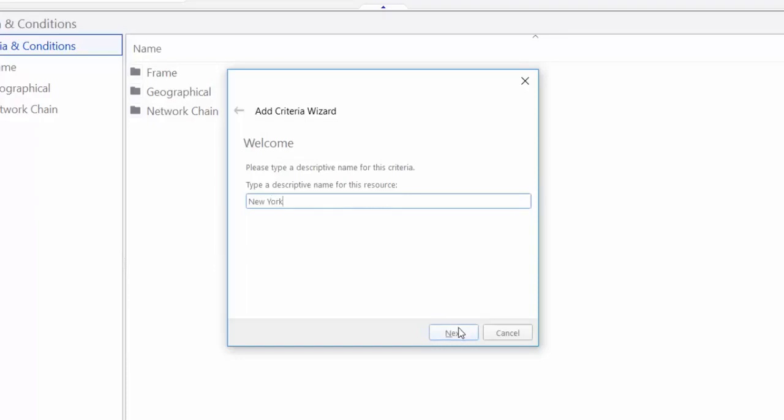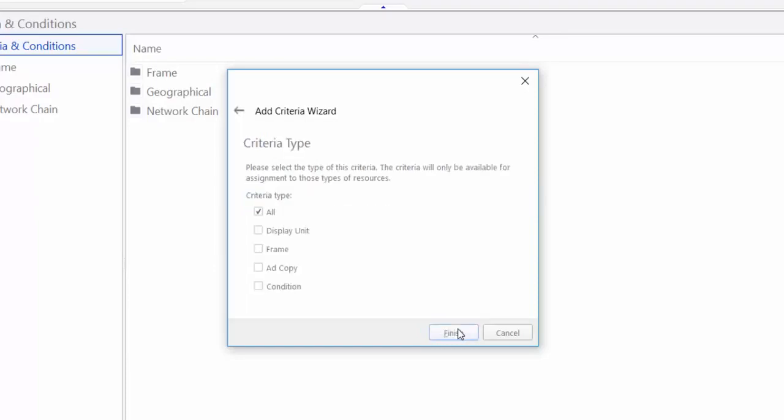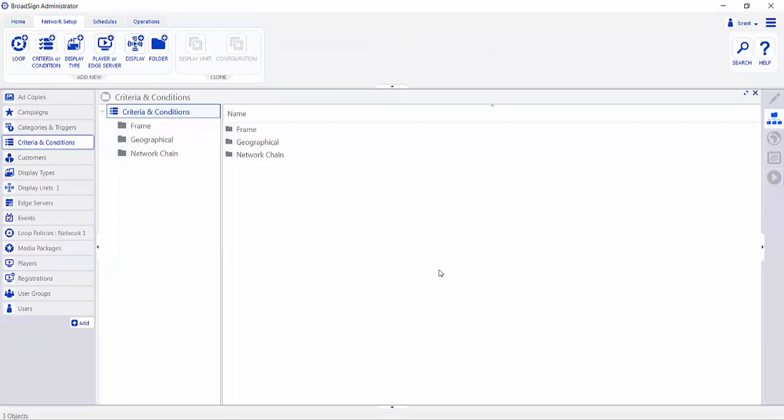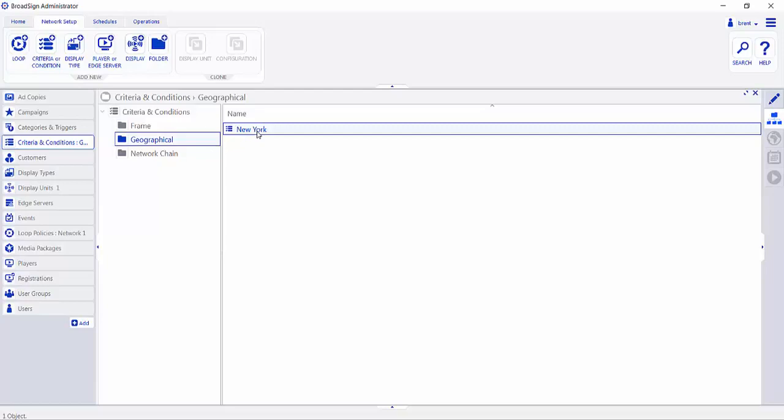Click Next. On the Criteria Type page, ensure that All is selected. We explain criteria type in greater detail in the online documentation. Click Finish. In the folder panel, let's click on Geographical. Here we can see our new New York criterion.